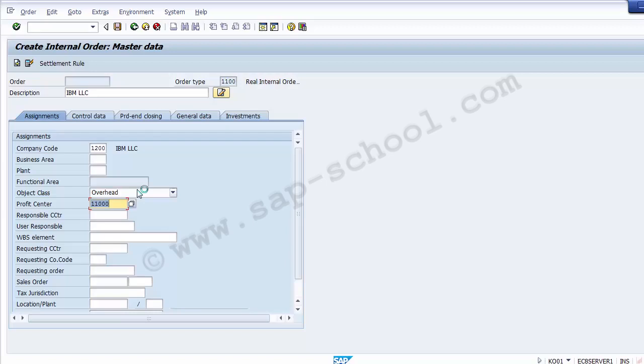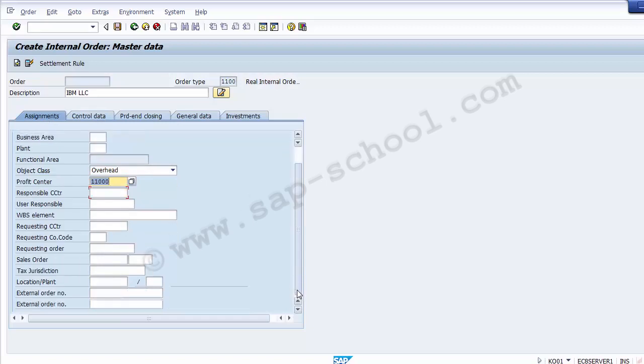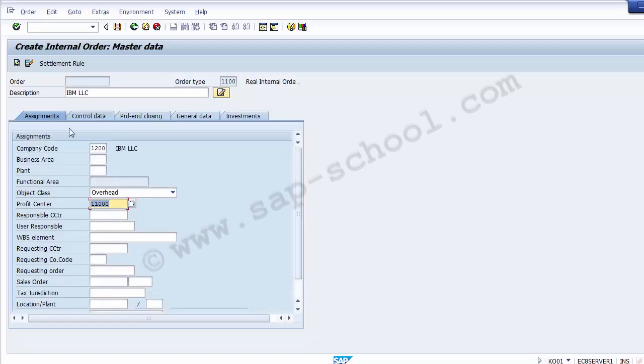So review these settings and then complete any field which is empty that you need to fill, and then we can move on to the next screen, that is the control data. The rest of the fields on the assignment screen are optional. It's up to you if you want to fill in these details. You can take them over here, else you can leave them blank. Moving to the next is the control data.